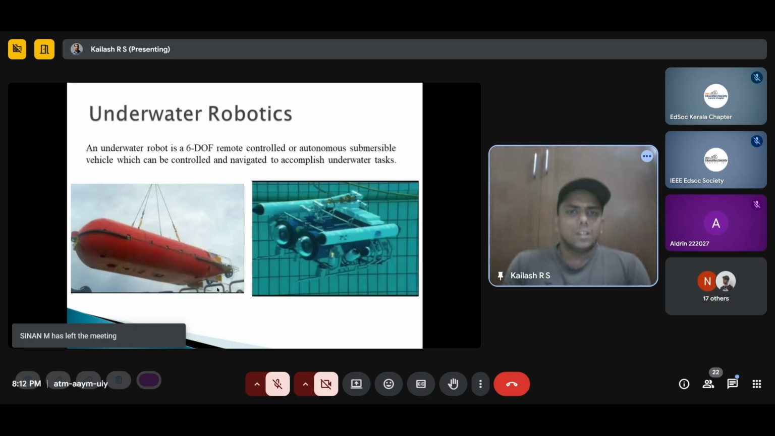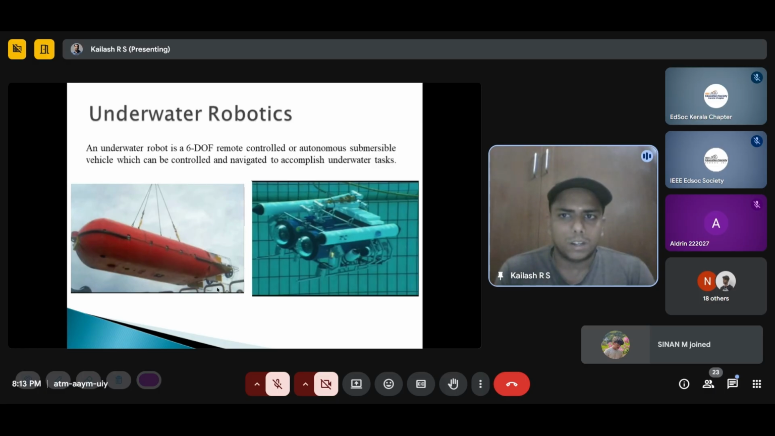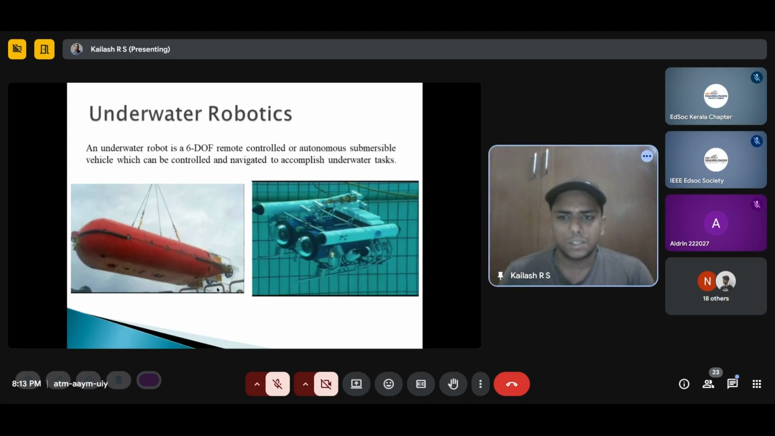So to redefine, underwater robotics is a 6 DOF remote controlled or autonomous submersible vehicle which can be controlled and navigated to accomplish underwater tasks. Just defining it, 6 DOF is 6 degrees of freedom: like X, Y, Z in three dimensions, and rotation about the same X, Y, Z axes. So it comes to six movements, and these are called 6 degrees of freedom.